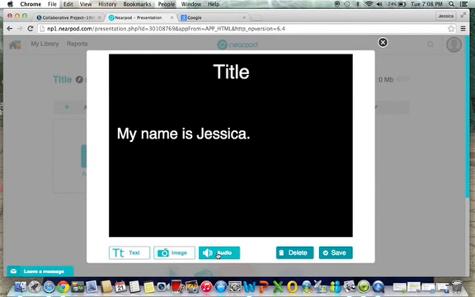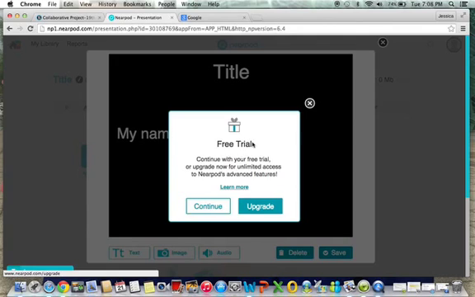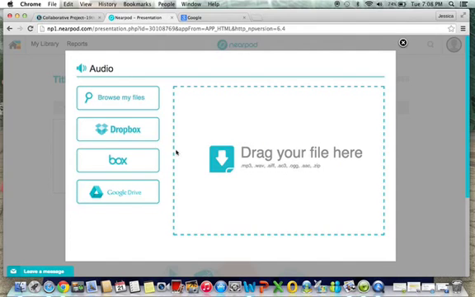You can also add the audio, the same thing. If something comes up and it says free trial on it, you're just going to simply click continue. Don't hit upgrade, because you don't want to have to pay for it, unless it's something that you're using regularly. So you just hit continue, same thing.